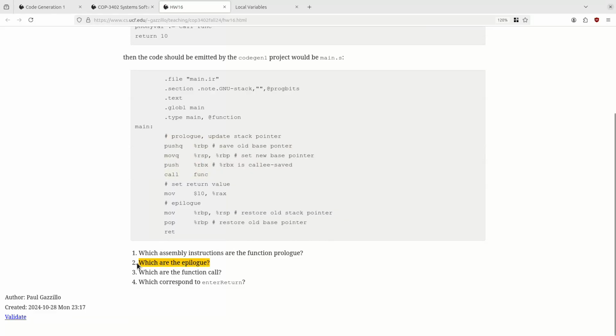Which instructions are the epilogue? Leave, pop RBX, and pop RBP. That's right. I don't know if the return is actually included in the epilogue or not. I'm actually not sure, so if you said either, either is fine. But this is definitely part of the epilogue, tearing down the stack and restoring the old base pointer. Oh, I forgot to pop RBX. I thought we should do that as well.